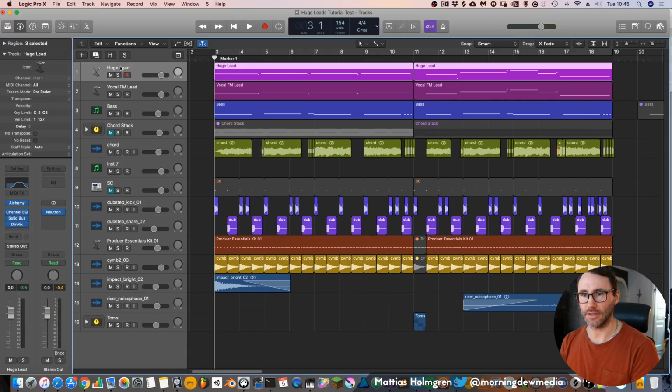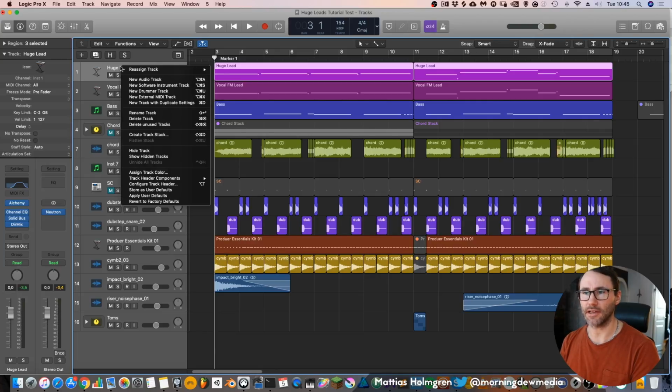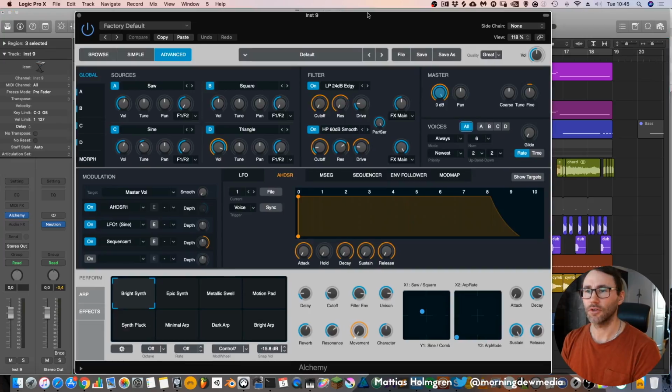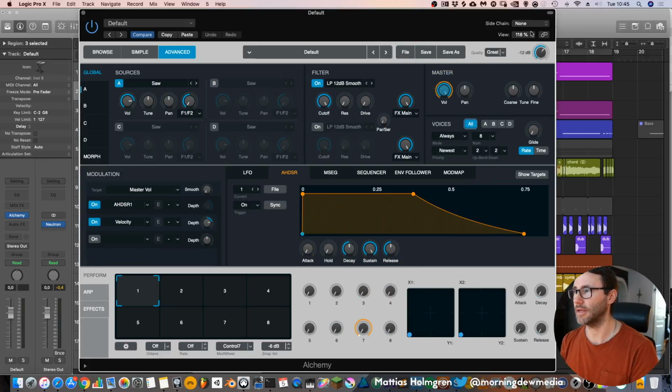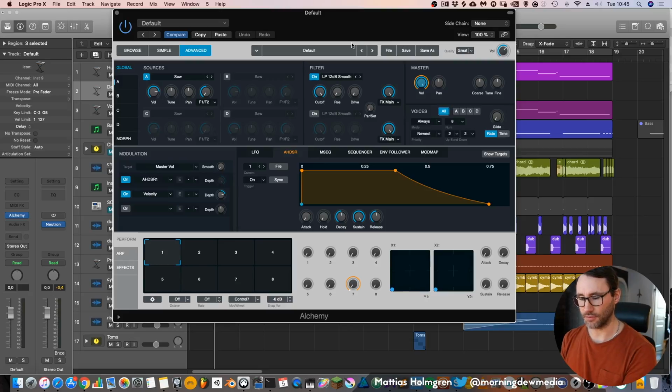Let's begin by creating a new instrument track, a new Alchemy instrument track. So let's go to New Software Instrument Track. Okay, so here we have the Alchemy synth. Let's go to File and Initialize Preset. So we have a blank new preset with just the basic saw.